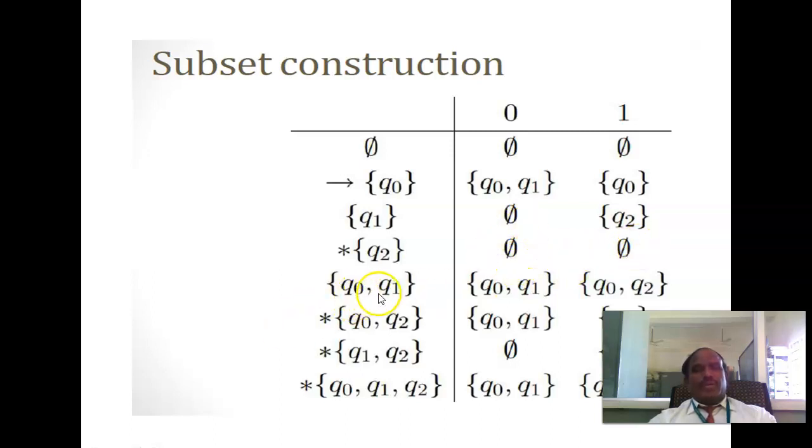From Q0 and Q1, 2 states are corresponding here. First we apply Q0 on 0, union Q1 on 0. Mention the same result here. Q0 on 0 gives Q0 and Q1. Q1 on 0 gives nothing. So the union of these two comes as Q0Q1. Similarly, Q0Q1 on input 1 goes to the union of Q0 and Q2. Similarly, Q0Q2: Q0 on 0, union Q2 on 0.